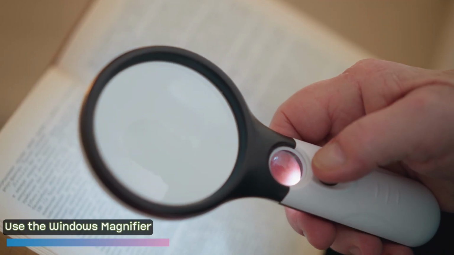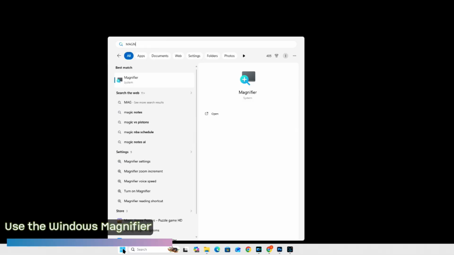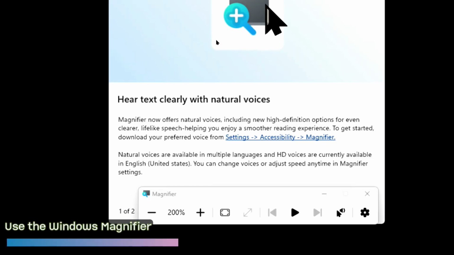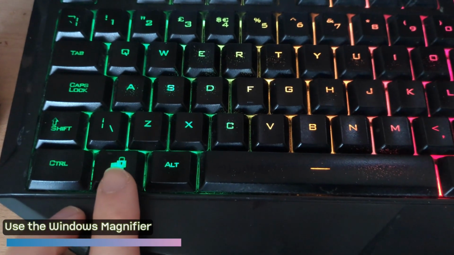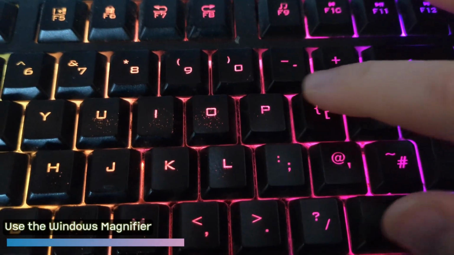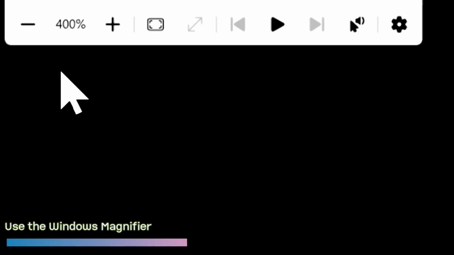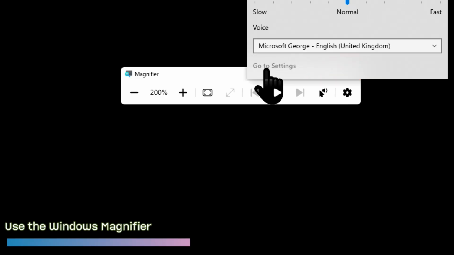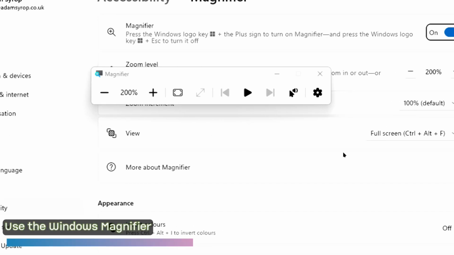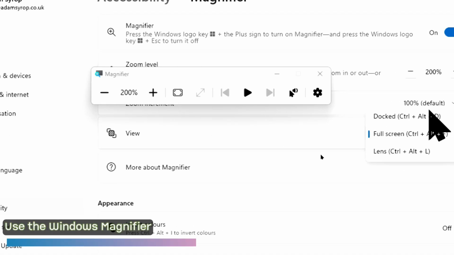Also, Windows has a built-in magnifier. It's an application which allows you to zoom into the screen. The shortcut for that is holding the Windows button down and using the plus or the minus to zoom in or out. Full screen magnification settings work best rather than docked or lens.